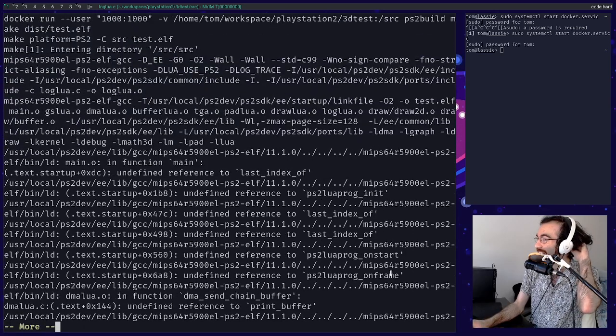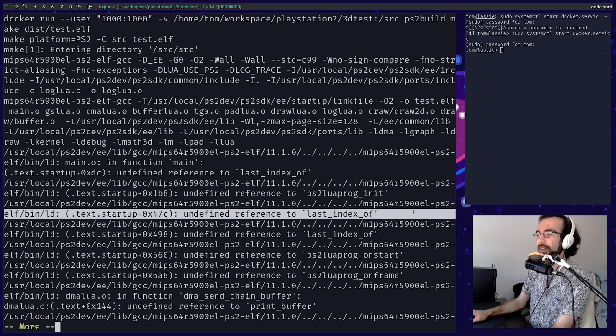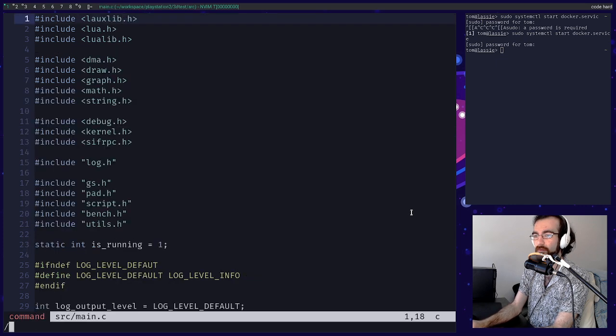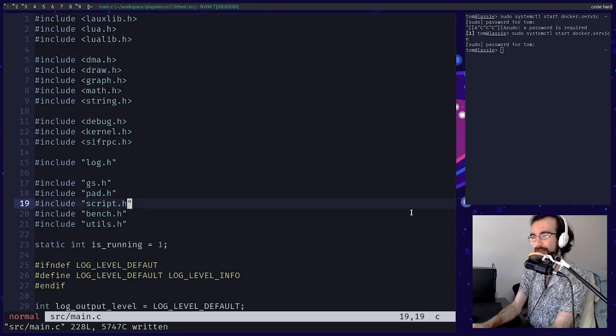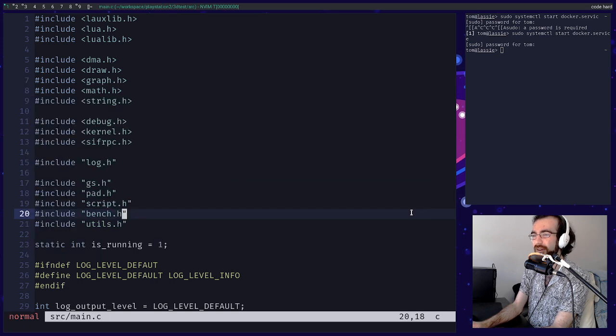Undefined reference to last index of. Undefined reference to the prog. Okay, we forgot about PS2 Lua prog. We left that in a bit of an unloved state. Last index of. Why do we not find it? Oh, hold on. We include utils, right? We include utils, but we don't actually compile utils.c. So let's go.